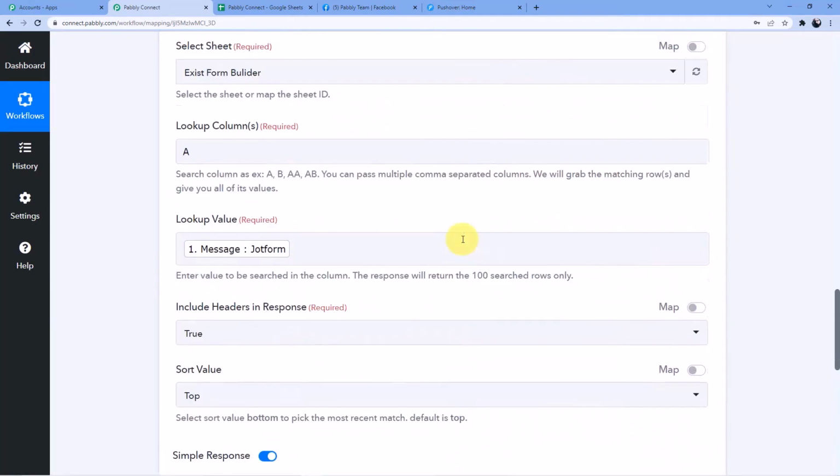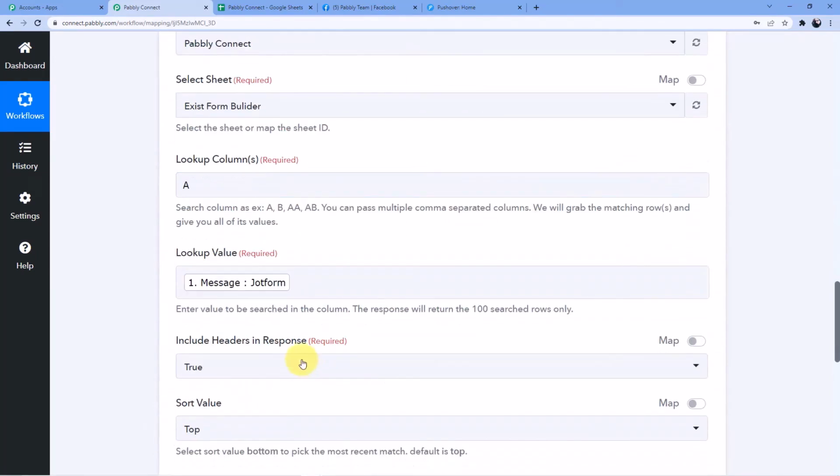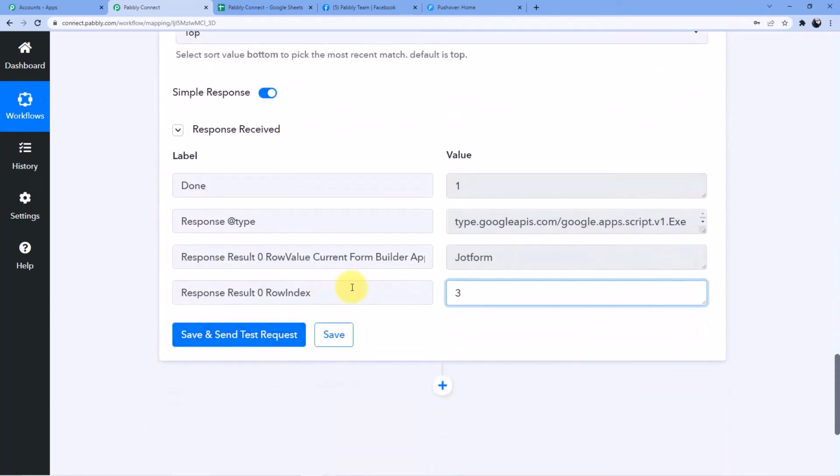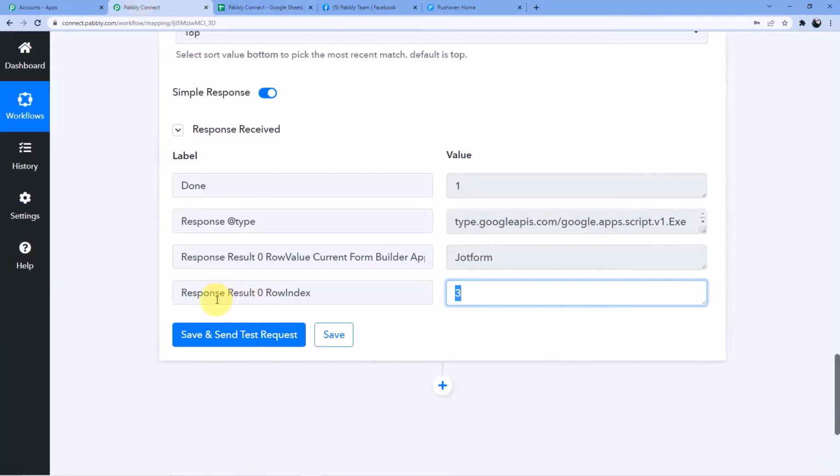This is why I selected Jotform here and not Fluent Form, because I wanted this row index to set up my automation. If I had been using Fluent Form, you can see I do not have Fluent Form here, so I won't be able to get this response result 0, row index. I would get an error here and my automation would not be set up properly.